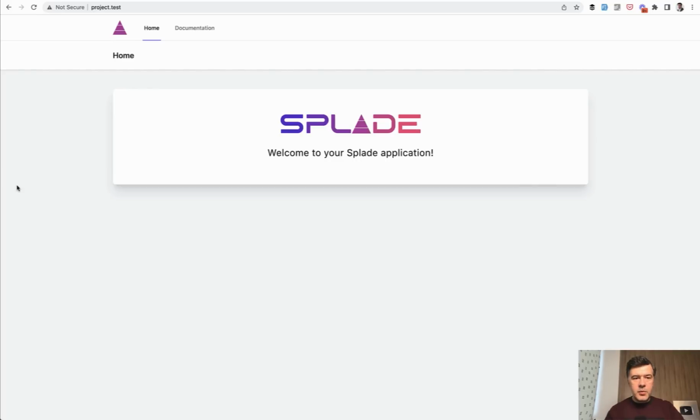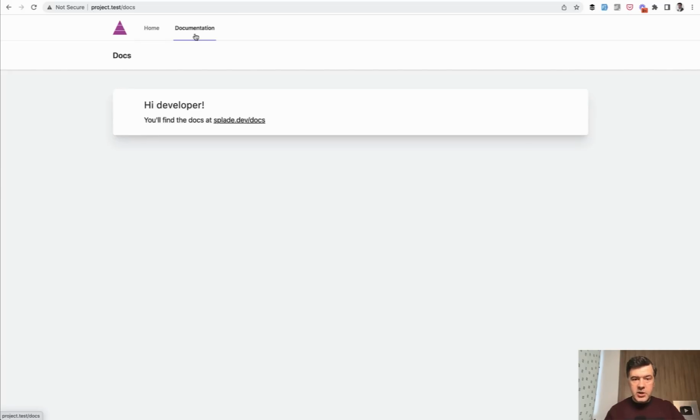And this is really smart because it already is powered by Splade, showing the single page application behavior with two menu items. So when you click documentation, the refresh happens instantly, and that's exactly the single page application behavior. So you can click between home and documentation and see how Splade is fast.